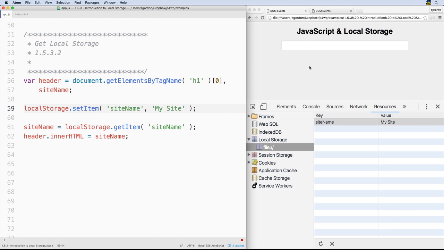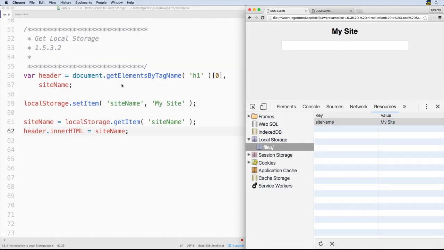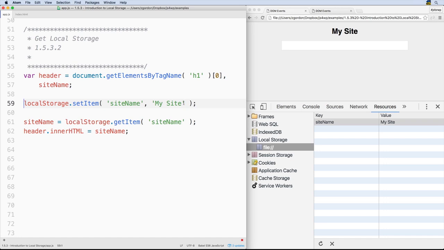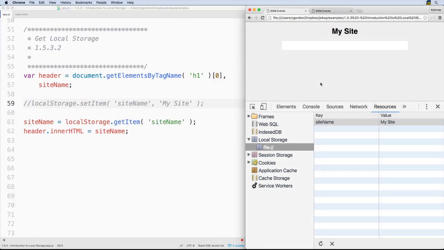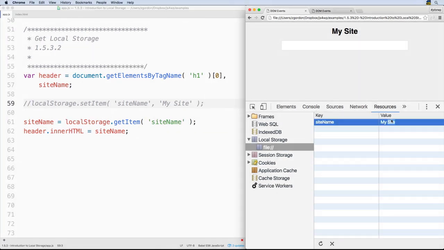So let's see that in action. I refresh the page and we've got my site now applying, pulling from in here. And once that information is saved, even if we were to comment out this line where it's setting this item on each page load, and we pulled that out, it would still be able to get the item site name. So we could change this.